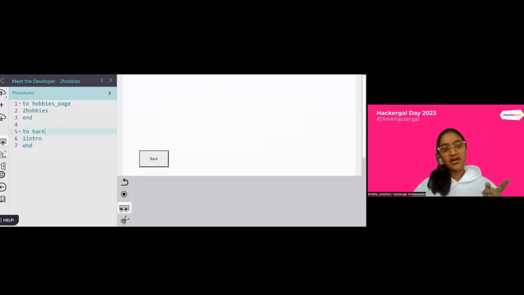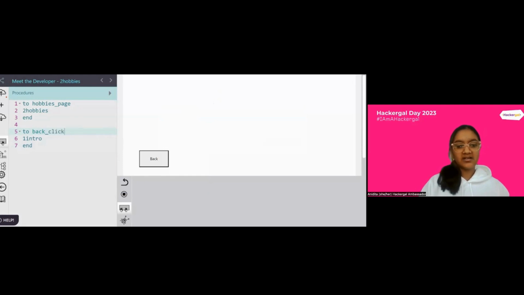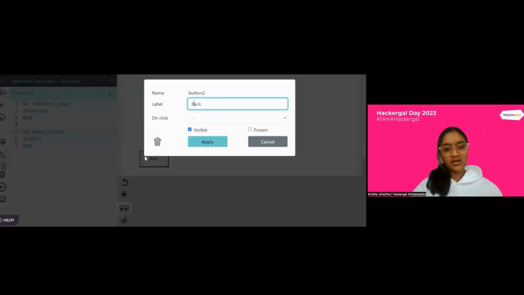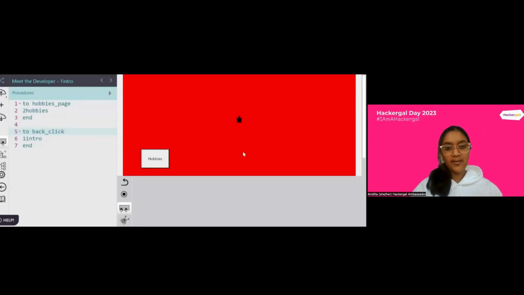Now, you see how I have back up here? Back is actually a command that's defined in Lynx. So I can't actually use that as a title. So let's just go back_click. And I'll link this to my project, to my button. Now if I click on it, it'll go back.